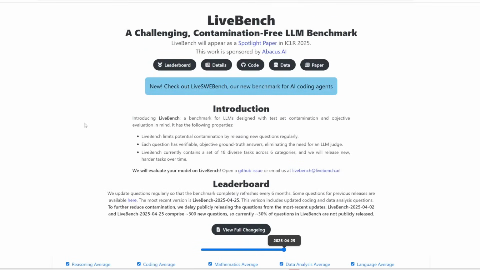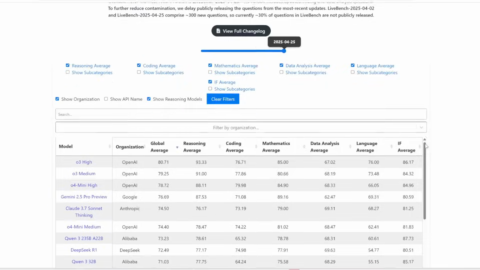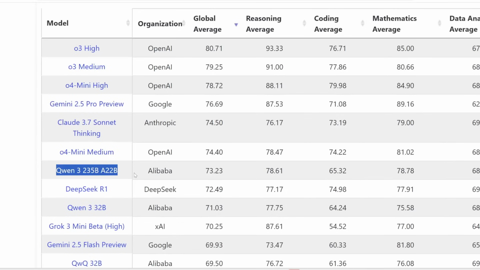And if you look at another leaderboard called LiveBench by Abacus AI, Qwen 3 is over here, again slightly ahead of DeepSeek R1, making this the best open source AI model you can use right now.